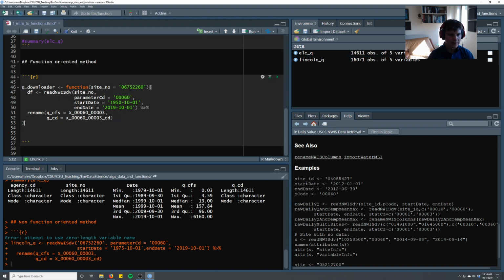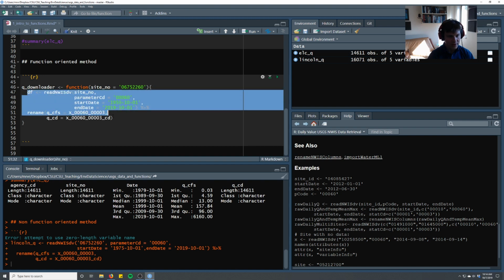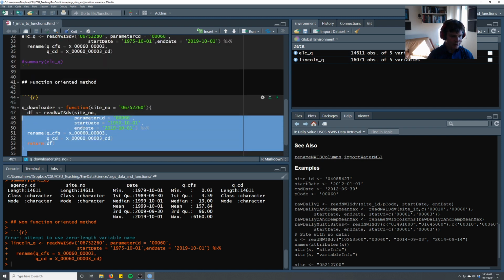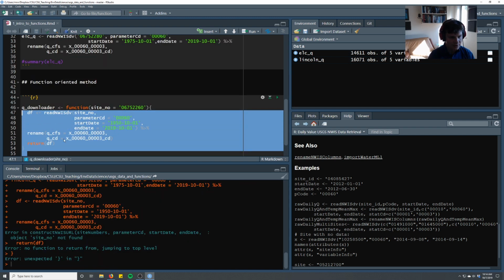So these curly brackets right here and at the end, oh, there's already one. Those curly brackets basically say open up the function call. So we're defining all the things the function will do inside those curly brackets. And then when we exit the function, we want to make sure it's very clear what we're returning. So here we're just returning this data frame we made, which we called df.